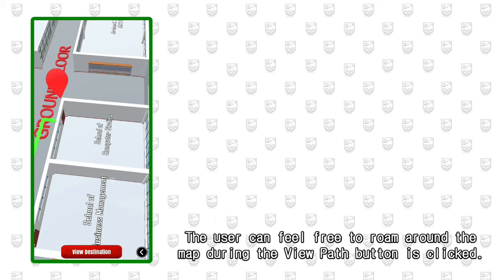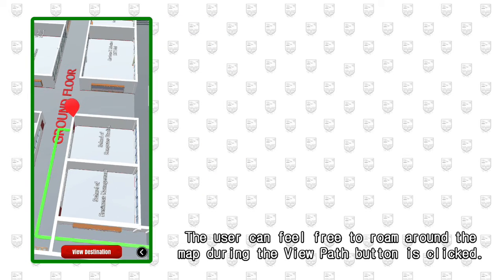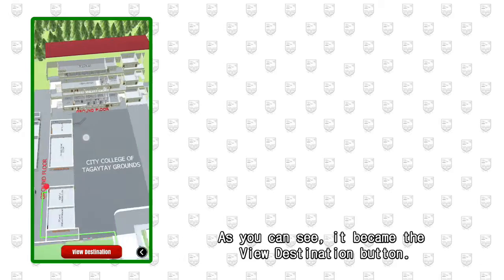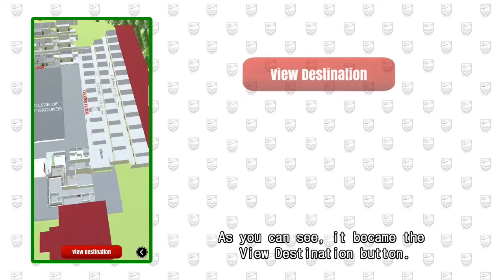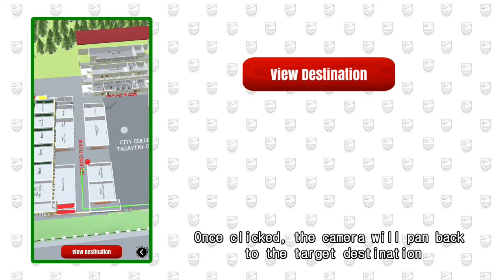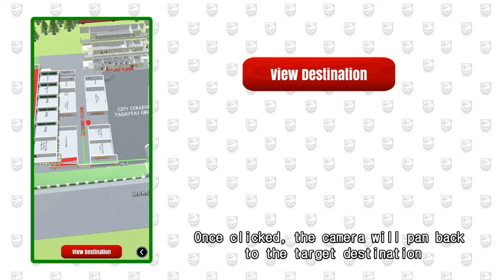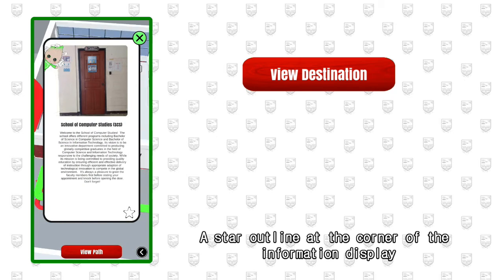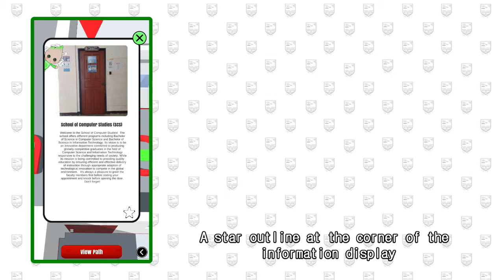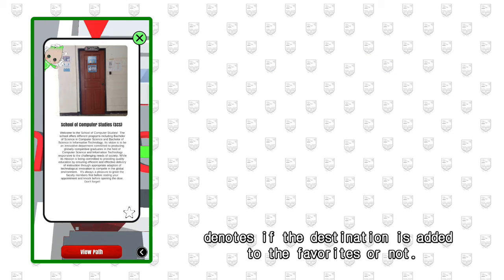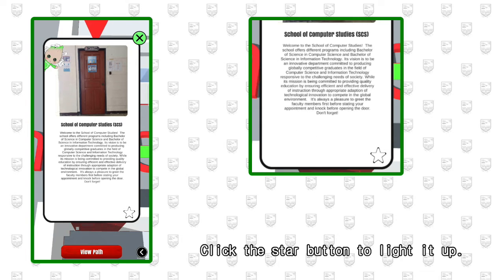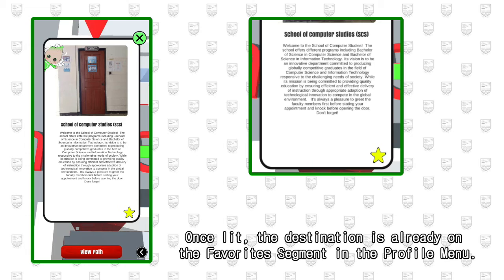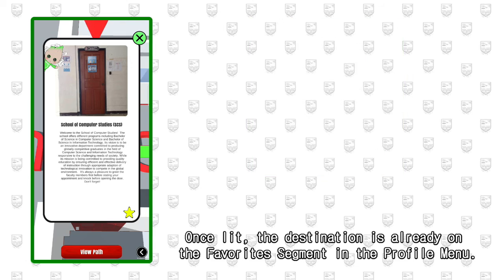The user can feel free to roam around the map while the View Path button is clicked. As you can see, it became the View Destination button. Once clicked, the camera will pan back to the target destination and display the information again. A star outline at the corner of the information display denotes if the destination is added to the favorites or not. Click the star button to light it up. Once lit, the destination is already on the favorite segment in the profile menu.